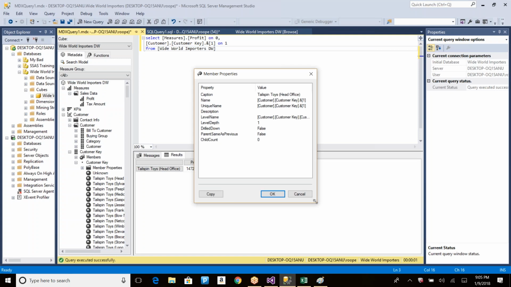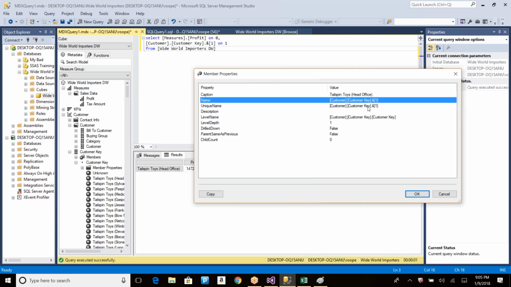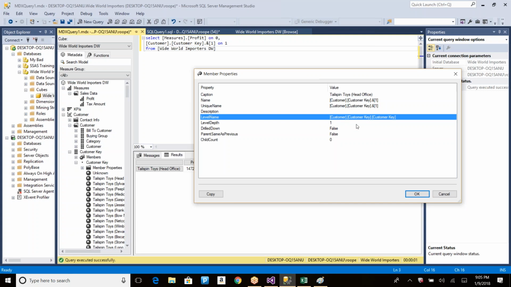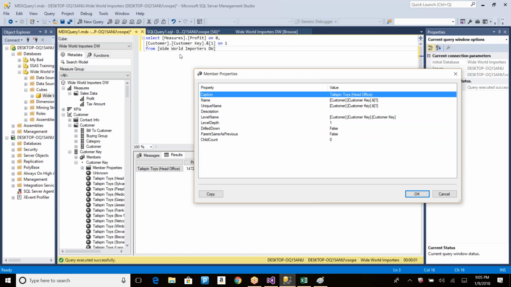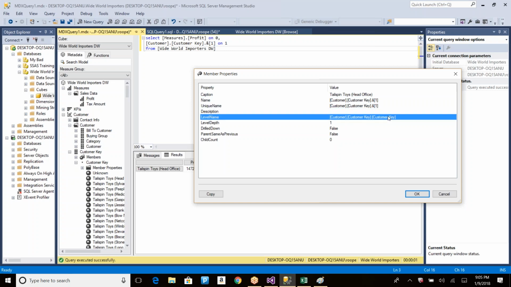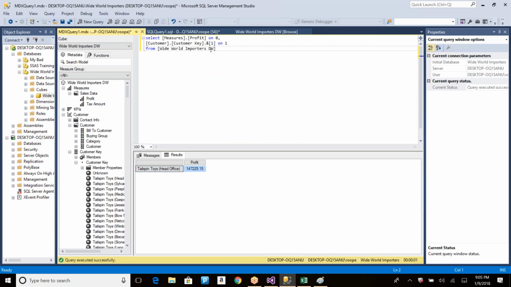And if I double click here, it shows me what is the key of it, what is the unique name of it, and what is the name field of it. Sorry, caption of it. Caption is what you see, that is what we selected, customer, right? And name and unique name is nothing but the key value of it. So the key is customer key. Now, either you can use key value in the MDX queries, or you can use the same name.